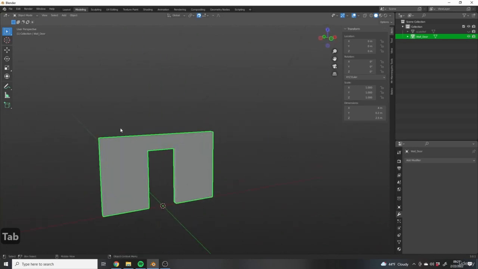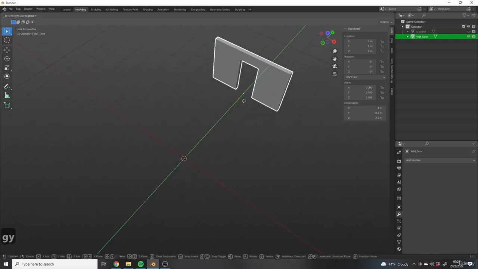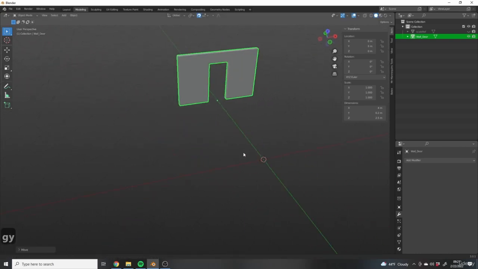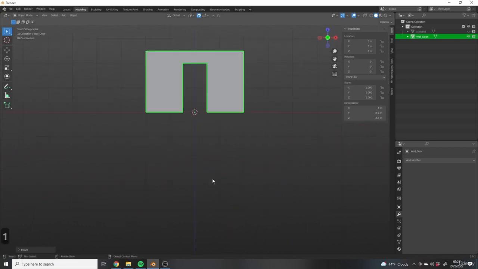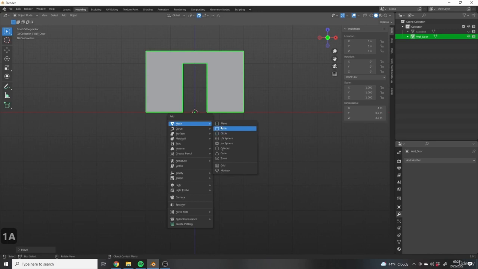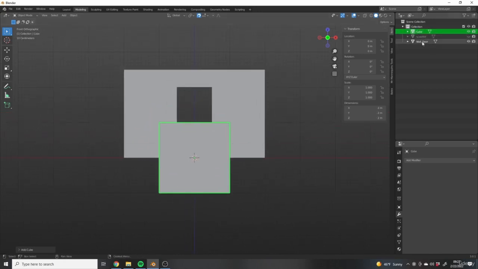So we already have our first room piece. Now, let's move this off the center a little bit because I like to add and model things in the center of the screen, but that's totally personal preference. So let's make another wall piece, and let's make this one just like a plain wall with no doors or windows or anything like that. Plain.